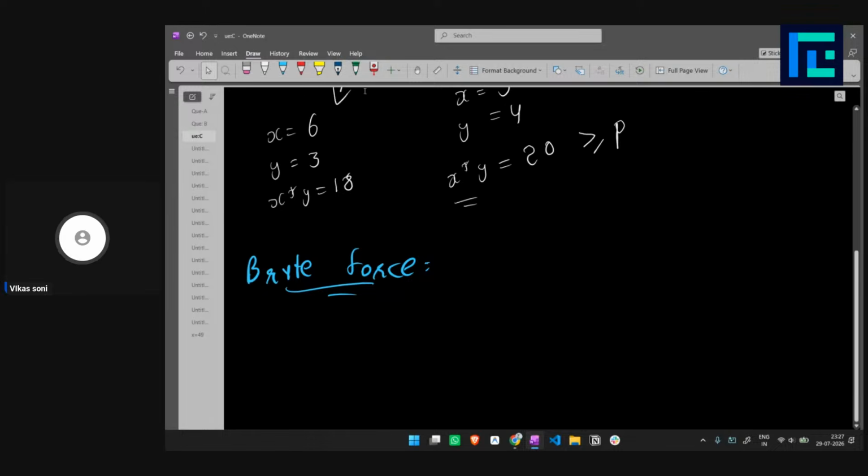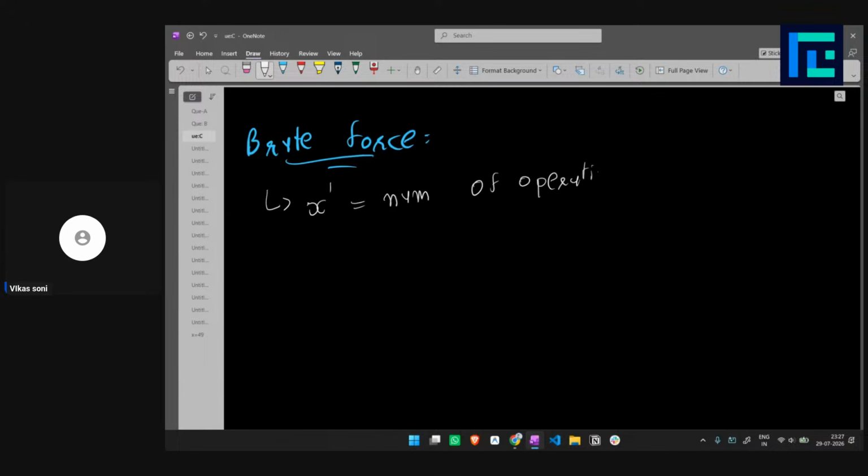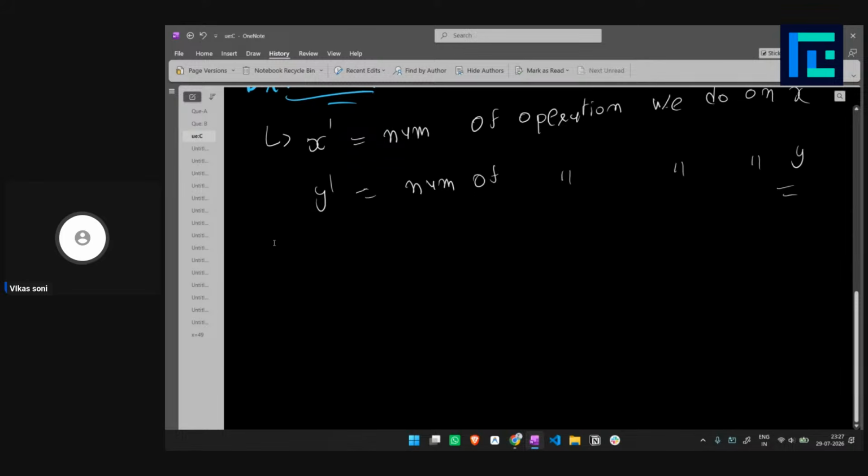Okay, so the brute force is going to be like, see, let's say x dash. This is the number of operations we do on x, and y dash is the number of operations we do on y. So one thing is clear that this x dash and y dash both are going to be less than or equal to what? Let's say 500, right?